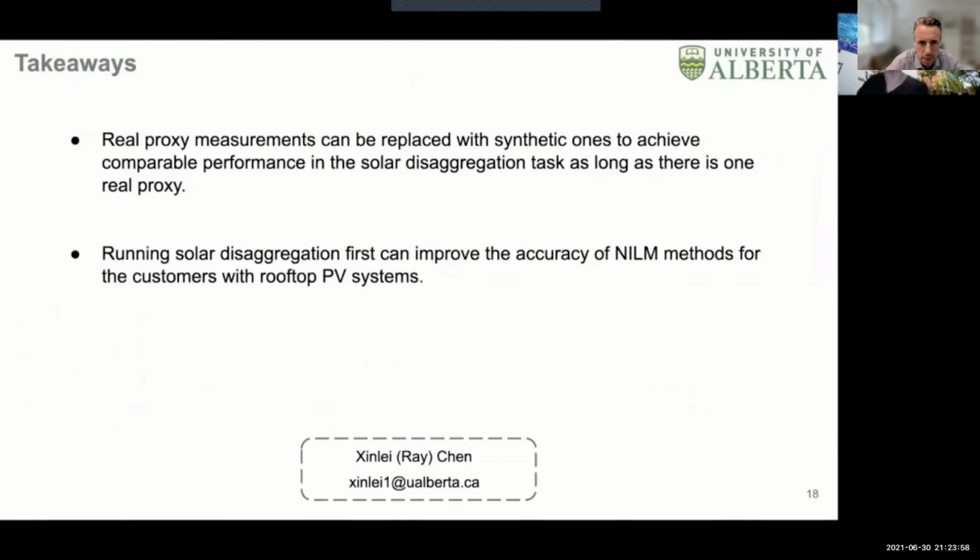Here are 2 takeaways we find important from our work. First, real proxy measurements can be replaced with synthetic ones to achieve comparable performance in the solar disaggregation task, as long as there is one real proxy. Second, running solar disaggregation first can improve the accuracy of NILM methods for customers with rooftop PV systems.